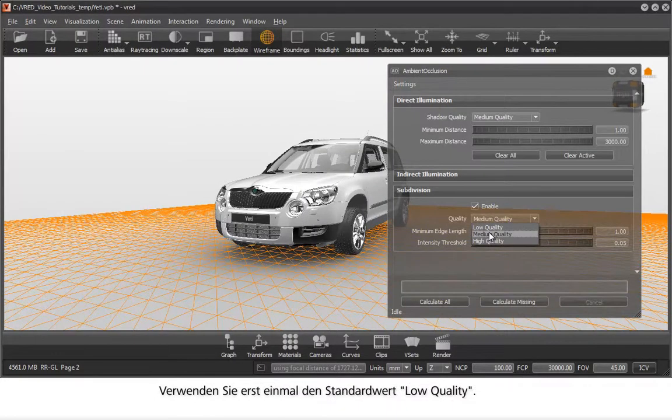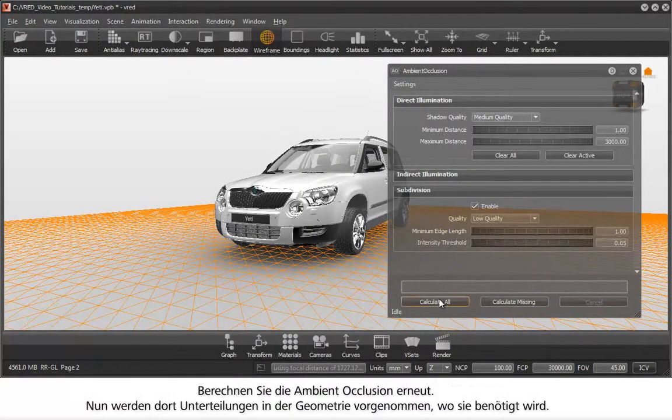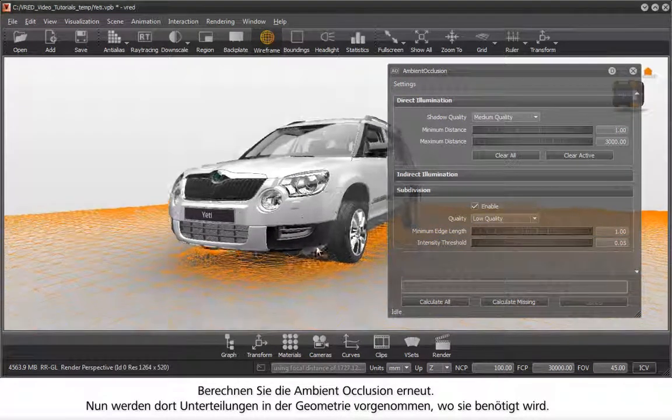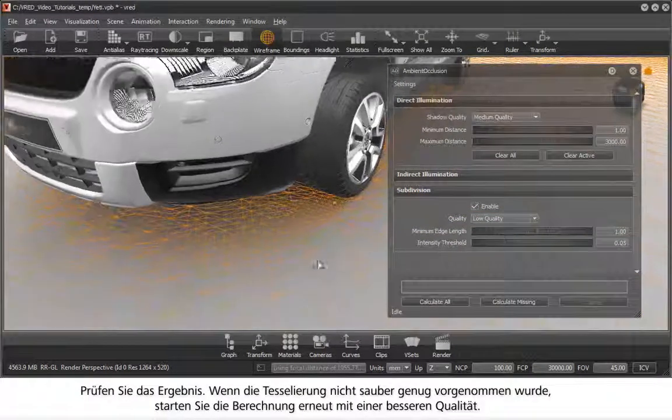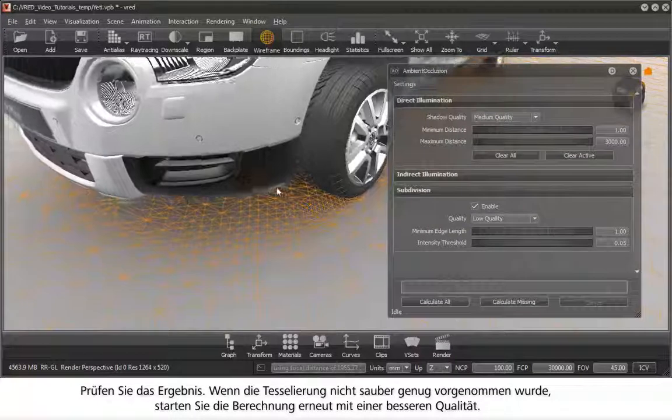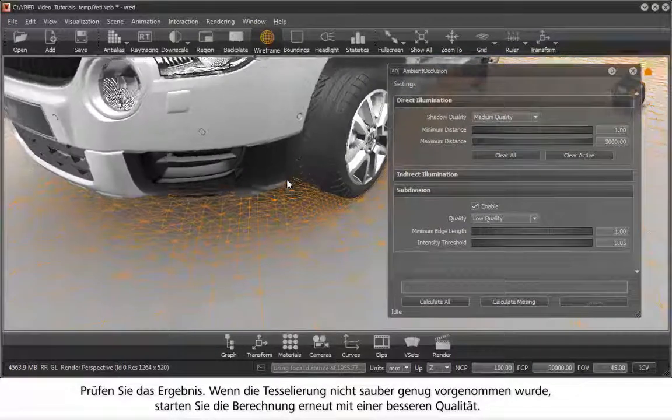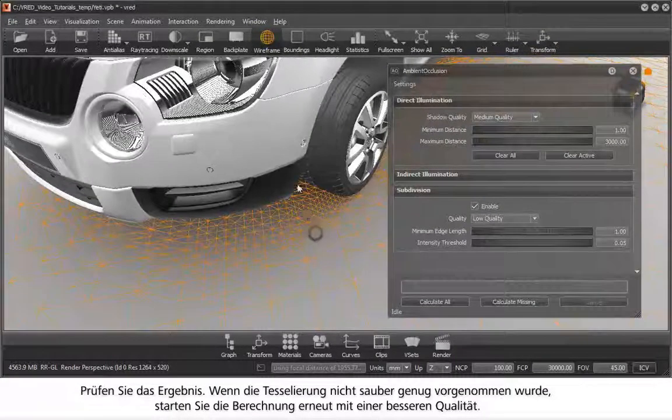Start a new calculation for the Ambient Occlusion. Now there will be subdivisions in the geometry where necessary. Now check the result. If the tessellation wasn't clean enough, redo the calculation with a higher quality setting.